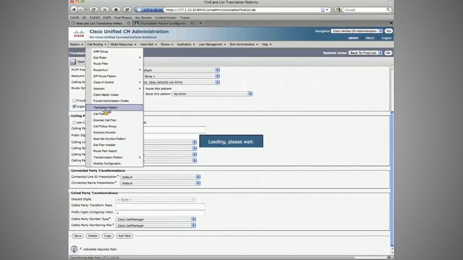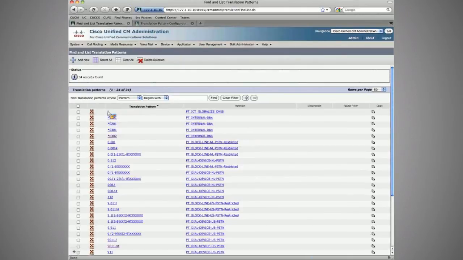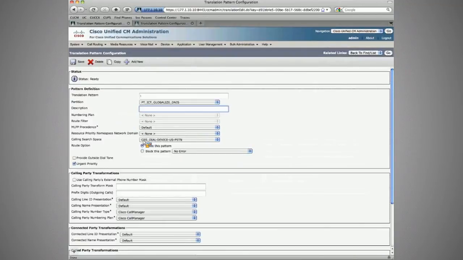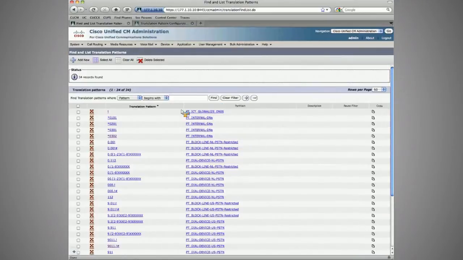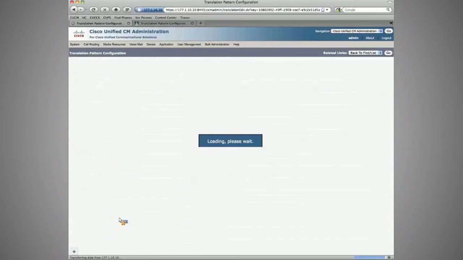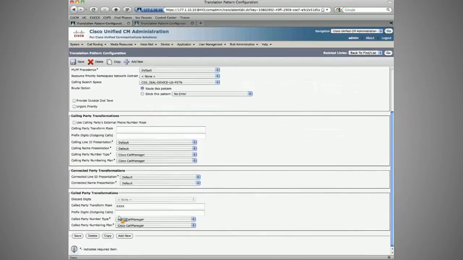Because, again, the translation pattern over here on CUCM, not this one, was the one that added the plus. And what did that do? Its CSS then took the plus and tried to match anything. Well, it sees a lot, but the most specific is the one in the internal directory, which translates it back down to 4 digits.